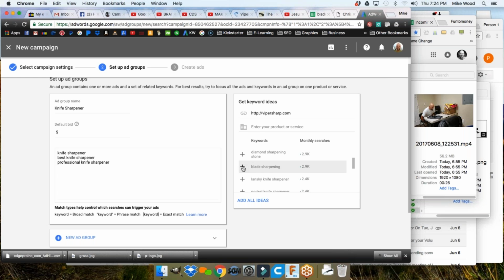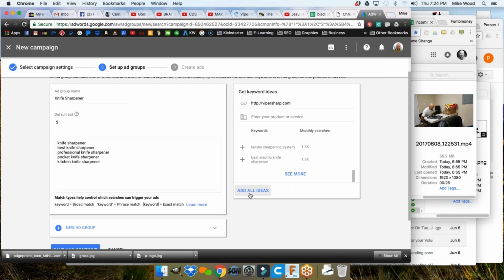Blade sharpening, I don't know, I just don't feel like that's going to get me the buyers, you know, it's more of a generic search. Pocket knife sharpener, I'll do. Kitchen knife sharpener. All right, I think that's good.